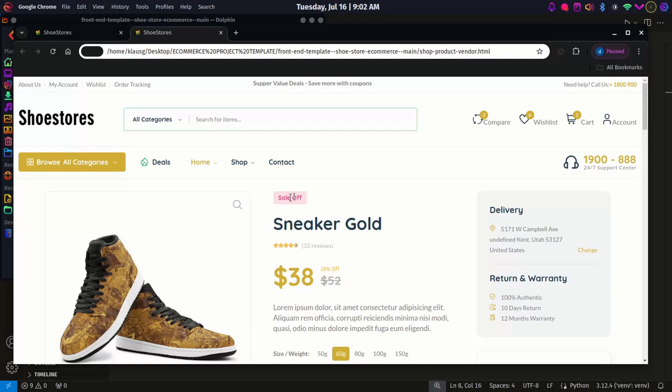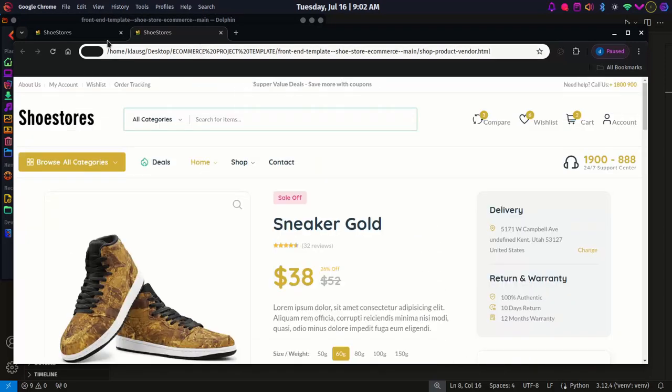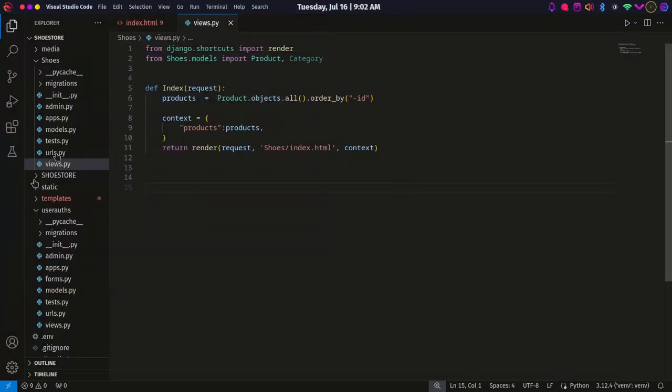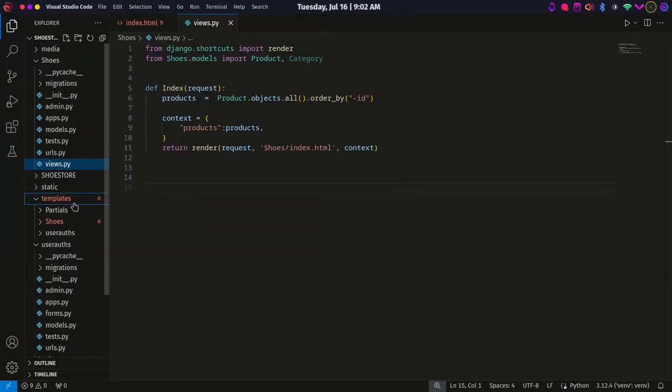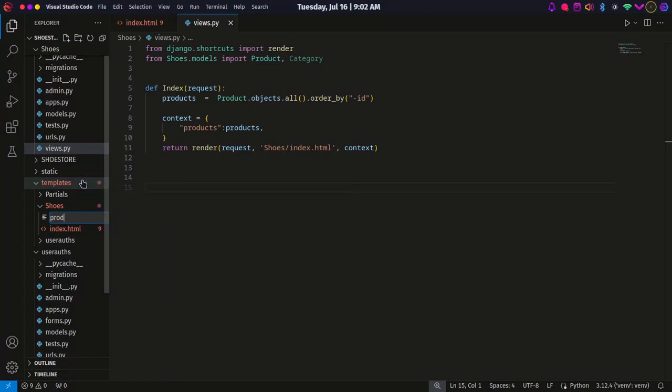So to do that, we will start by creating a template. We are going to call it product details. So navigate to your shoes folder in the templates, and then we are going to create a new file. We're going to call it product_details.html.